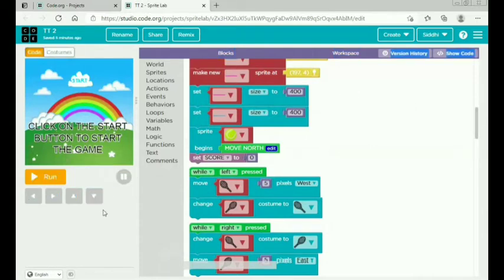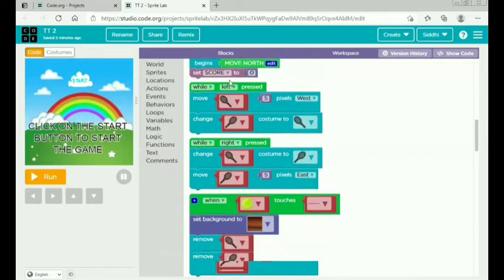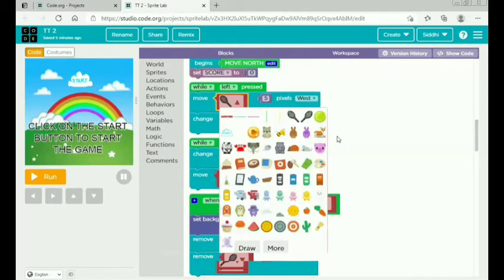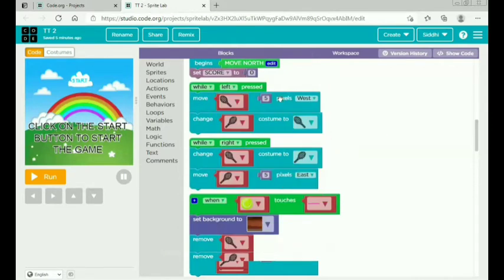Now our ball is moving in the north direction, and this is done. Now I want the racket to move. First of all, I am using the racket which is facing towards the left. When the left key is pressed, it should move 5 pixels towards west, meaning this direction.